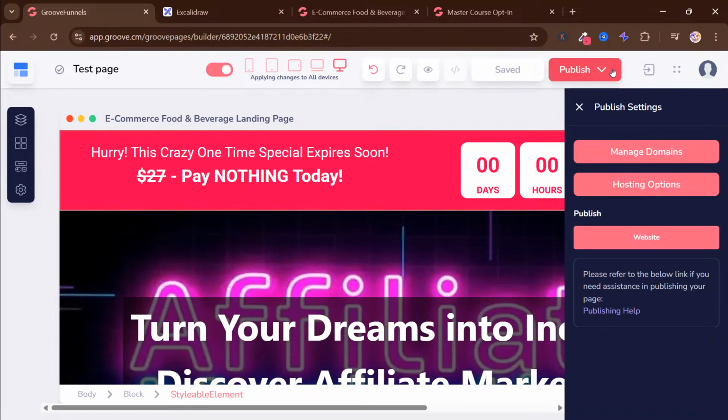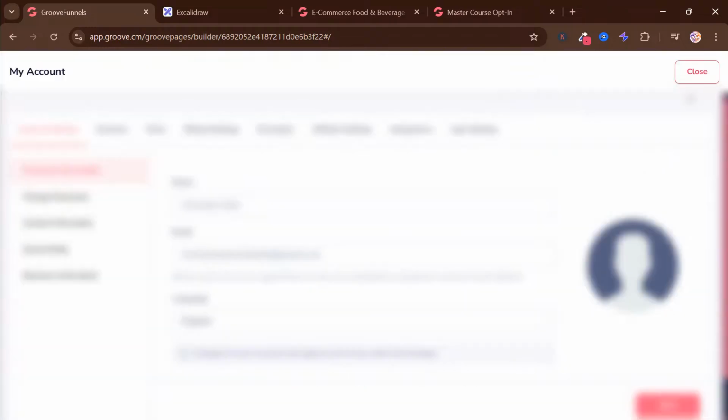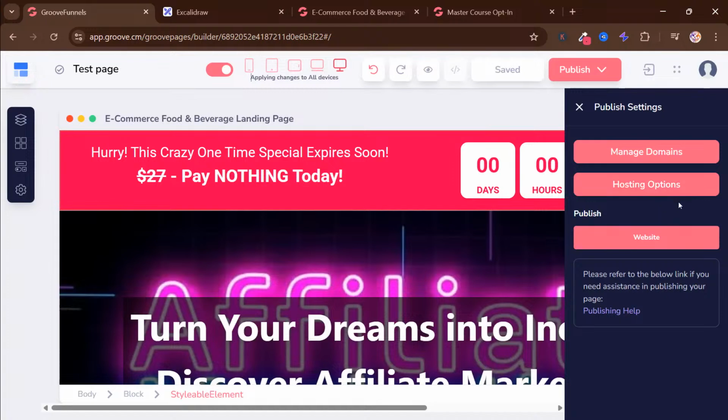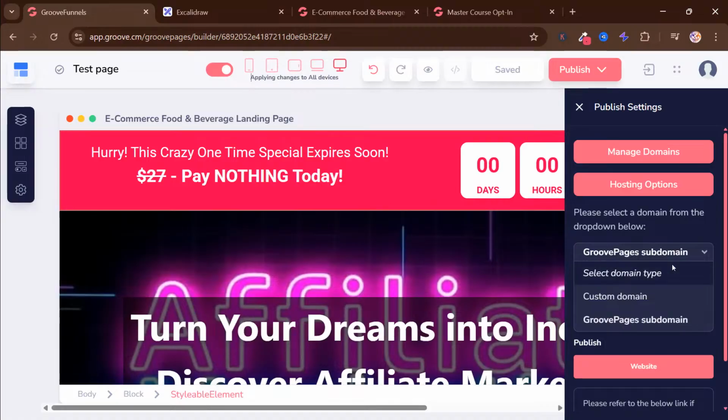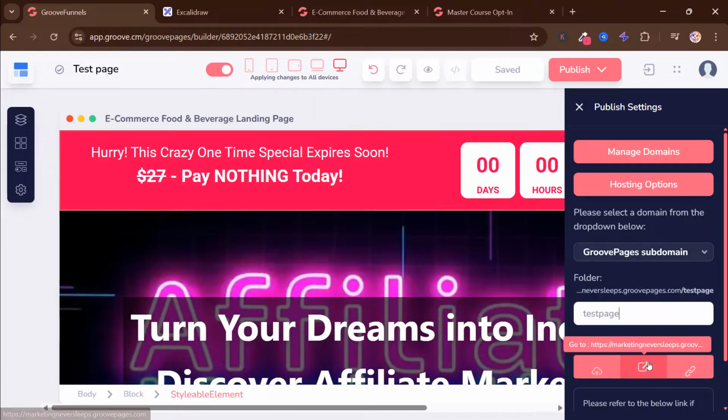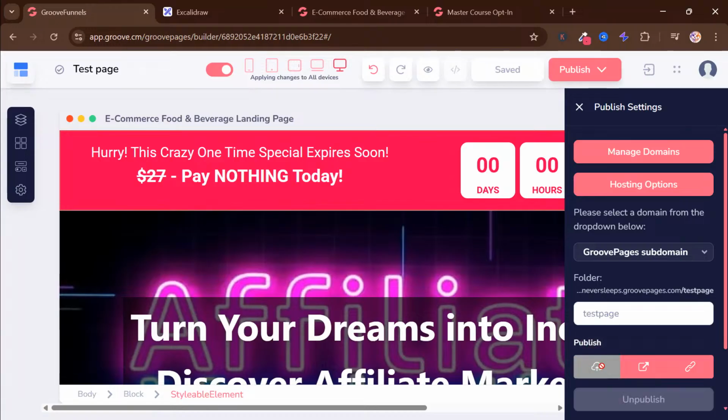So we're going to click here, and then you can choose your own domain, or you can choose to host this page at Groove.cm. So let's click here on manage domains, and hosting options. If you have your own custom domain, you can click on that, or you can have a Groove Pages subdomain. We'll just name this test page, and then click here on publish.